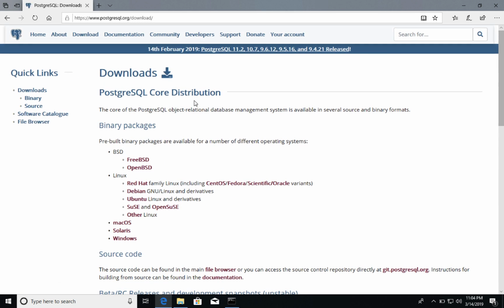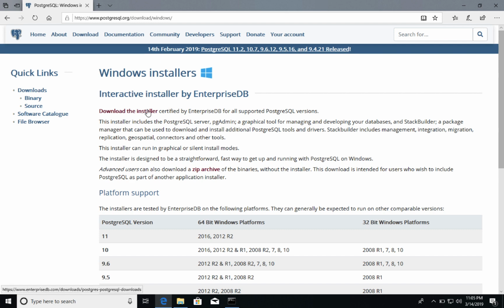And right here, you can see that you can pick from different operating systems. And we want to download for Windows, so go ahead and pick Windows. Then go ahead and click on download the installer.